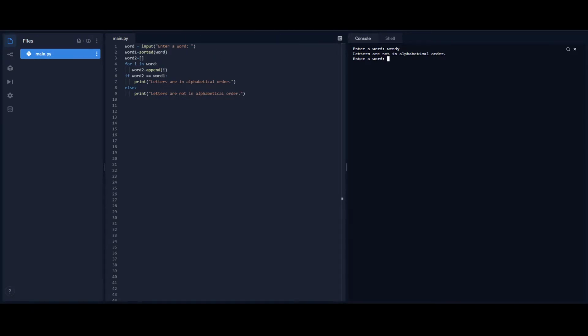But a tiny mistake, I forgot to put lower for the words because if one's capital and one's lower, they're not going to be equal in terms of Python programming. So that's that.